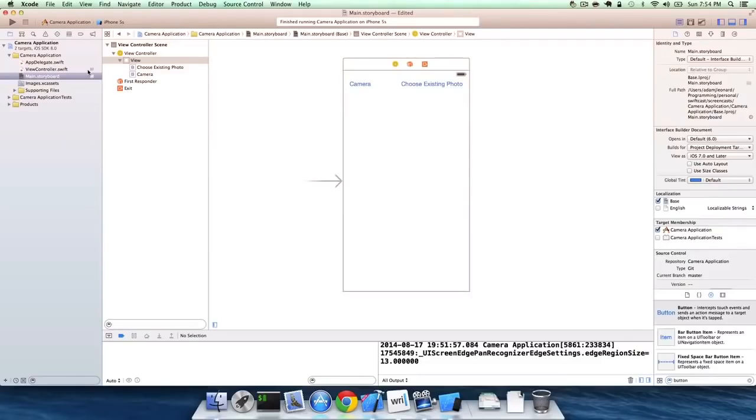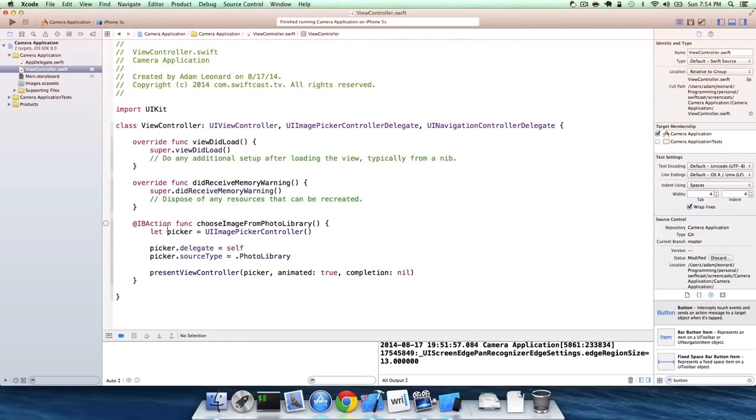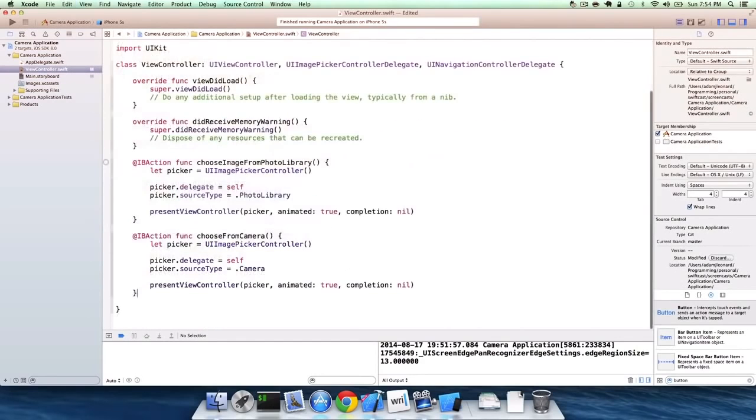Let's now open our UI view controller and add the code to make this function. We will do exactly as we did in our choose existing photo method, but we will change the source type to our camera. Let's call this method choose from camera.